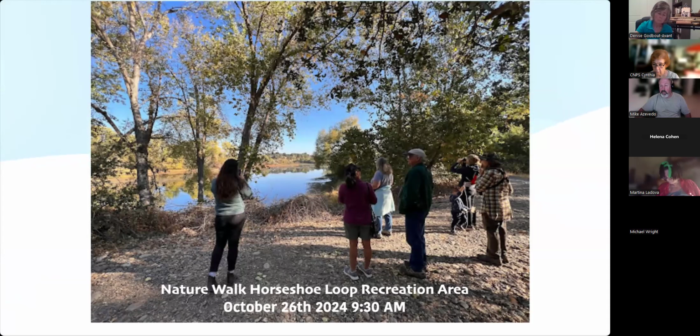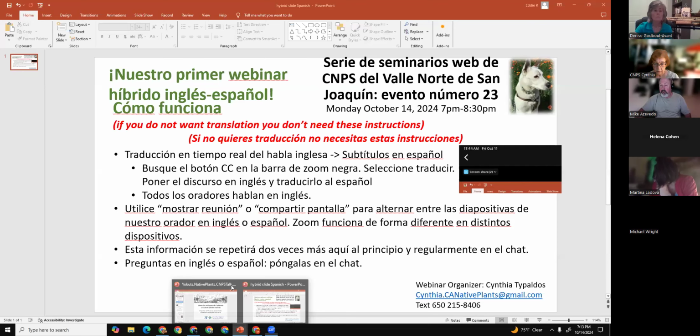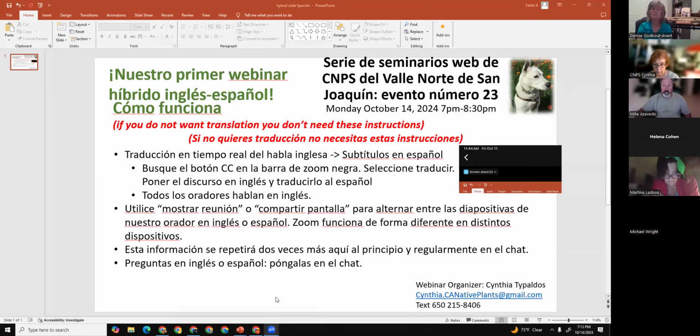Experience the beauty of autumn on a guided nature walk along the river at Horseshoe Loop Recreation Area. As we stroll through the vibrant fall colors, keep an eye out for the lively woodpeckers and the other wildlife that make this area their home. The event is perfect for nature lovers of all ages, offering a unique opportunity to connect with the local environment and enjoy the seasonal changes in the landscape.